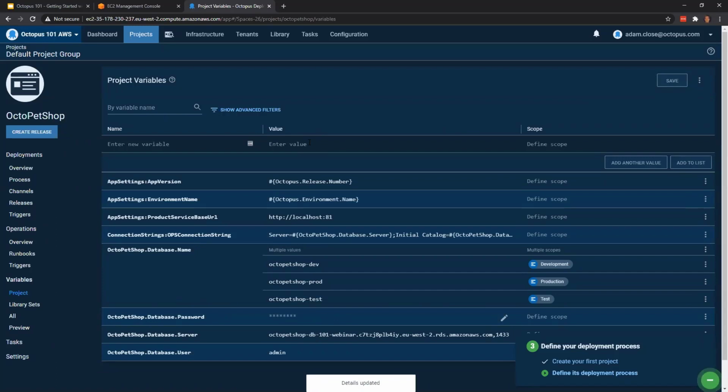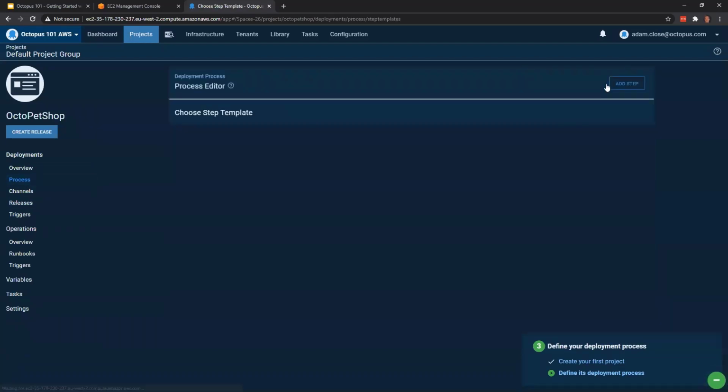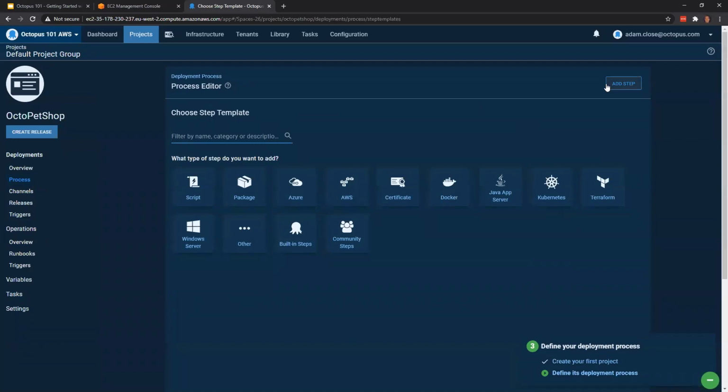Excellent. So now we've got our variables done, we can start building out our deployment pipeline. I'm going to go to process and I'm going to add our first step. So Octopus comes with a number of different steps that you can use to deploy your software. The first step I want to use is I want to ensure that when I deploy to production for the first time, I get approval from another team. And we can use a manual intervention step to do this.